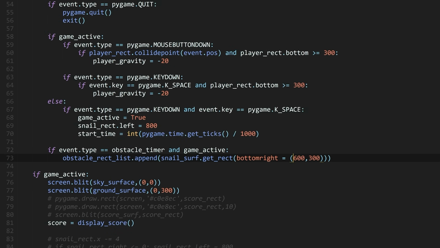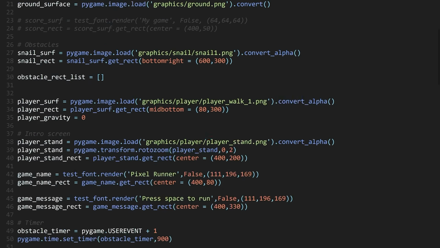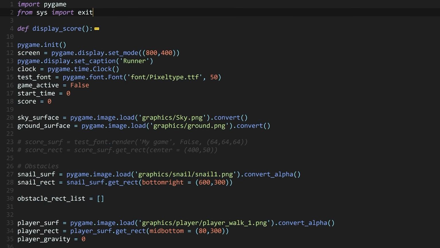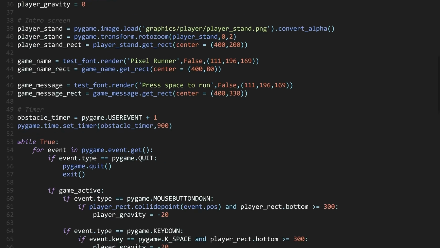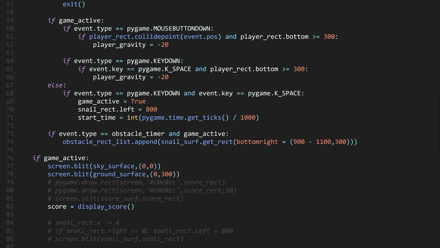Although we have to make one update: right now this 600 needs to be higher, so that the snail is outside of the screen. And I want to have a value between 900 and 1100. For that, we are going to need a random number. So let's import one. At the top, I want from random import randint. This is just going to give us a random integer between two boundaries, and that is exactly what I needed.